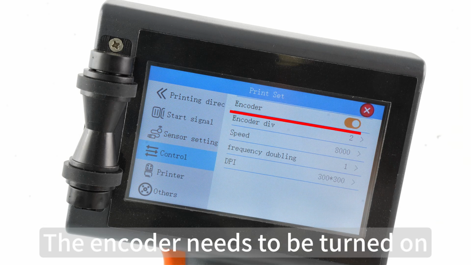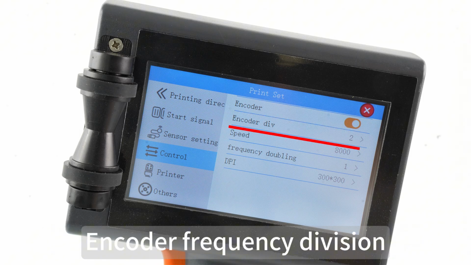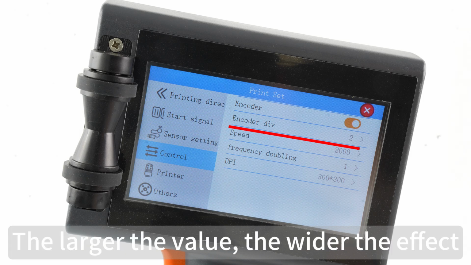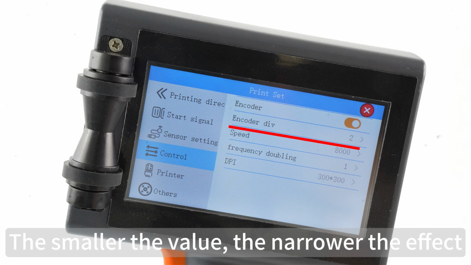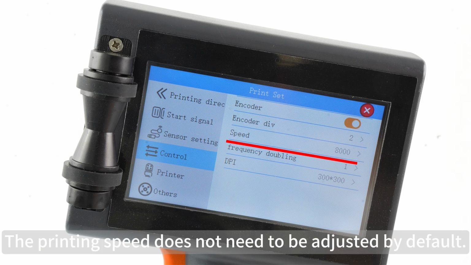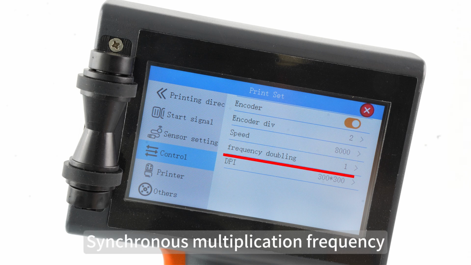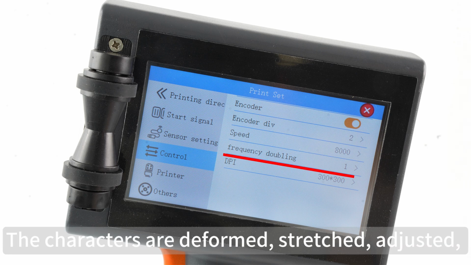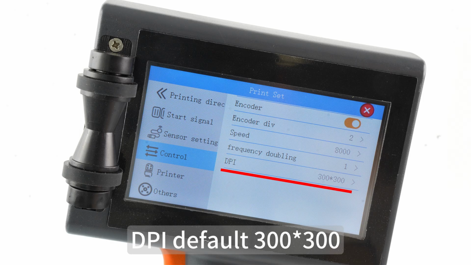Synchronous mode: the encoder needs to be turned on. Encoder frequency division: the larger the value, the wider the effect. The smaller the value, the narrower the effect. The printing speed does not need to be adjusted by default. Synchronous multiplication frequency: the characters are deformed, stretched, adjusted, and made neat. DPI default 300 × 300.